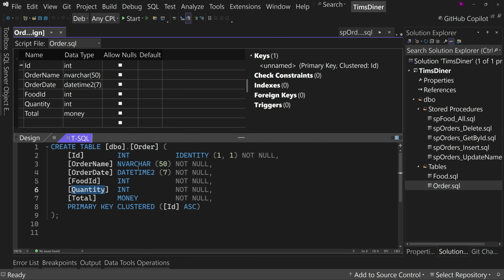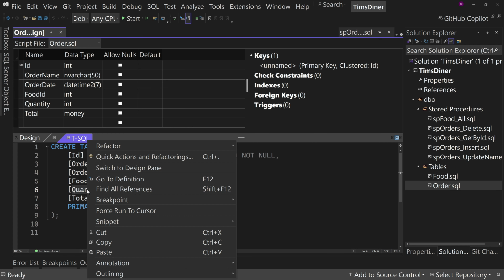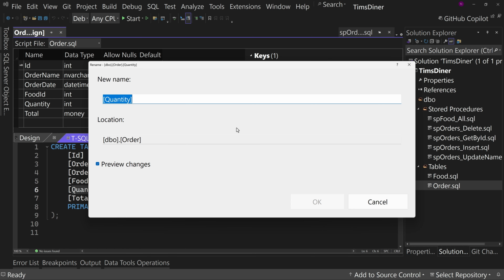Well, not a problem. If I come back over here and I come to quantity and I say refactor, rename, and I want to change quantity to be item quantity.